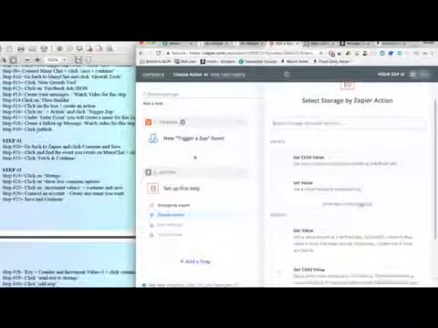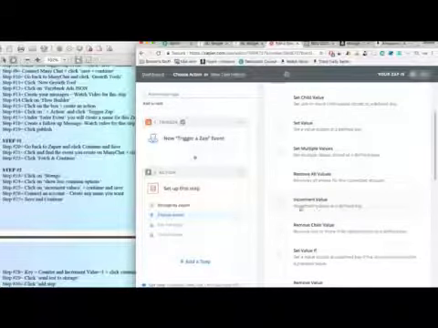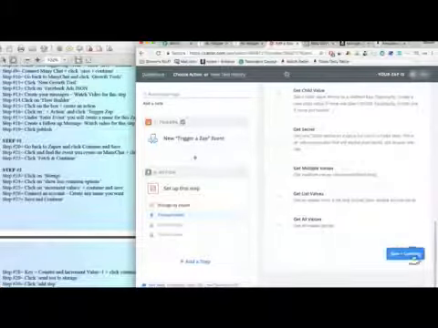Once you get onto storage, you're going to click here, Show Less Common Options. Then you're going to go to the increment values, okay? So you're going to click on increment value, and again, you're going to go to the bottom and click Save and Continue.